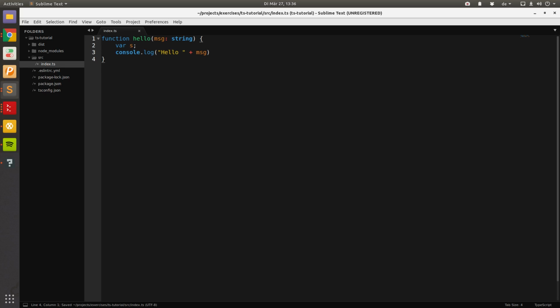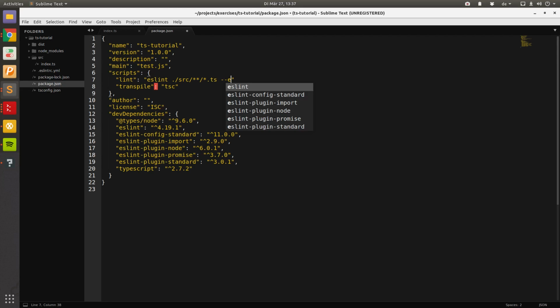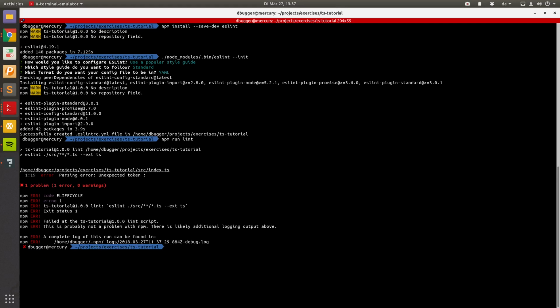So now we could create in our package.json a script called lint, and all it does is run eslint, and we say in which folder the linting should happen. And we're going to say that the extensions have to be TypeScript, .ts. So now we could go to our terminal and just run npm run lint. And this should give us the errors. But there is a problem here. It says parsing error, unexpected token, the colon.